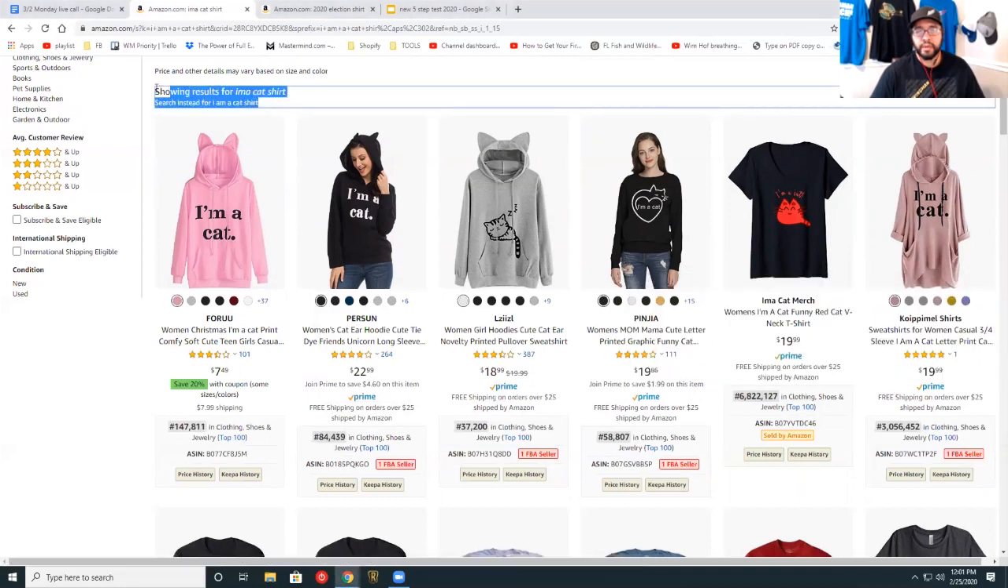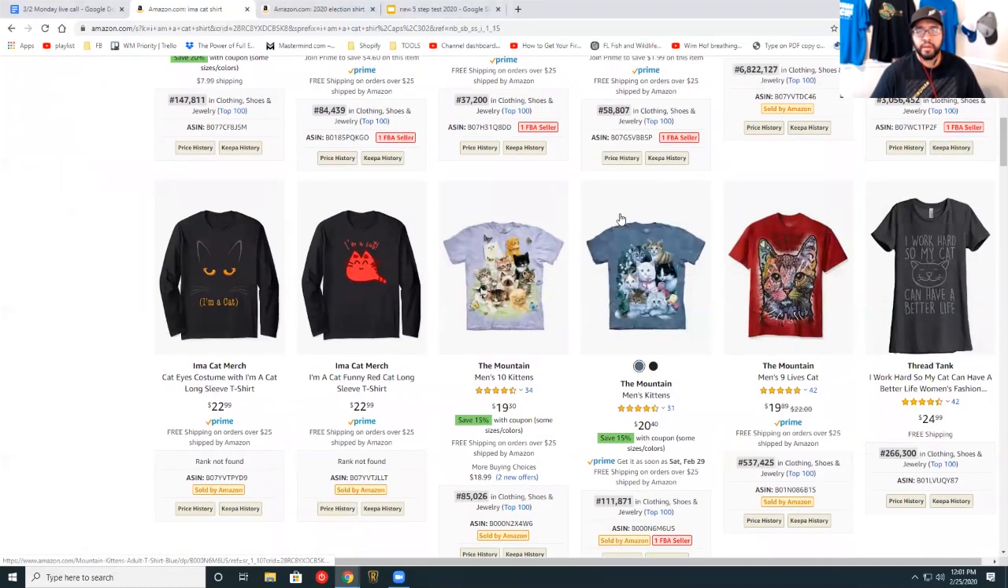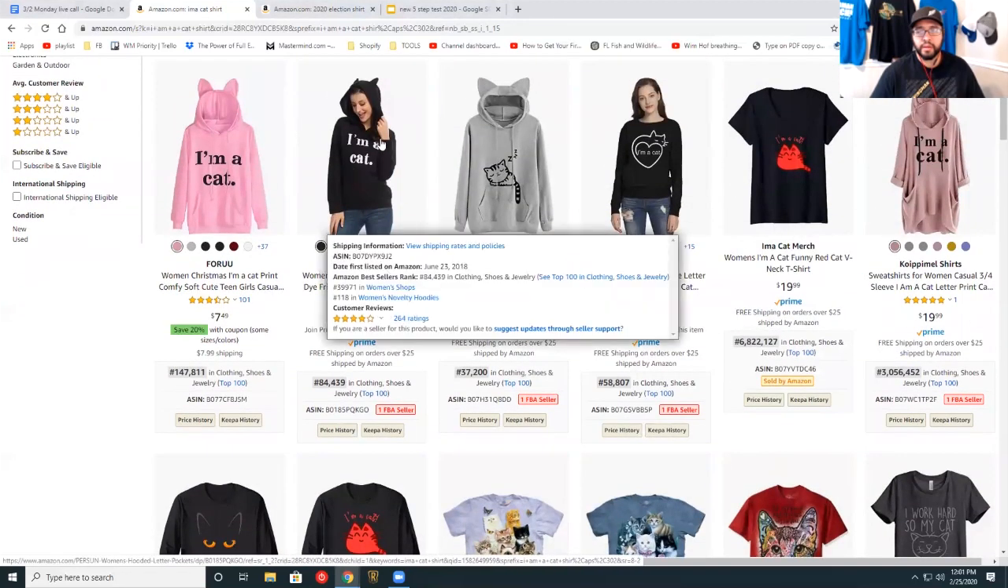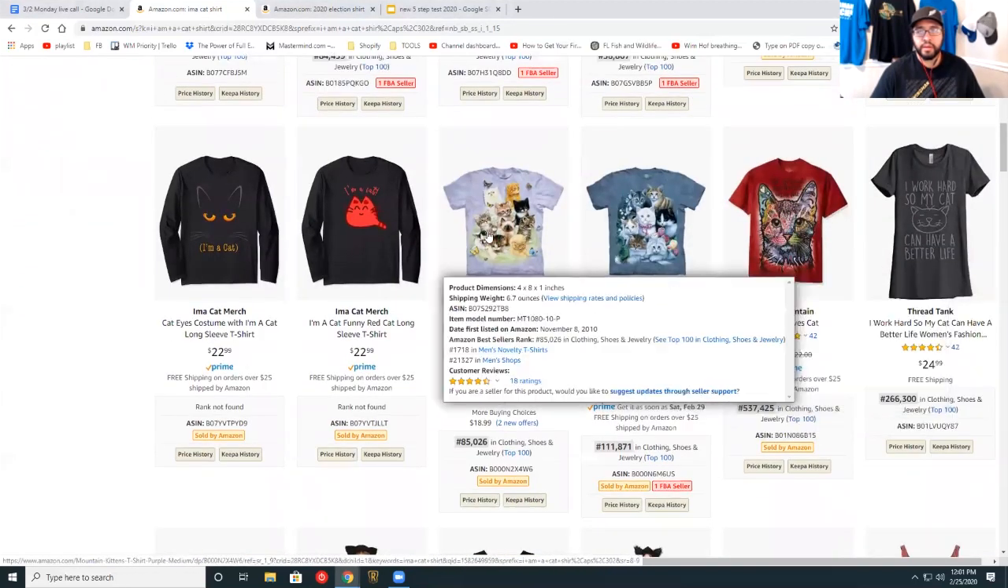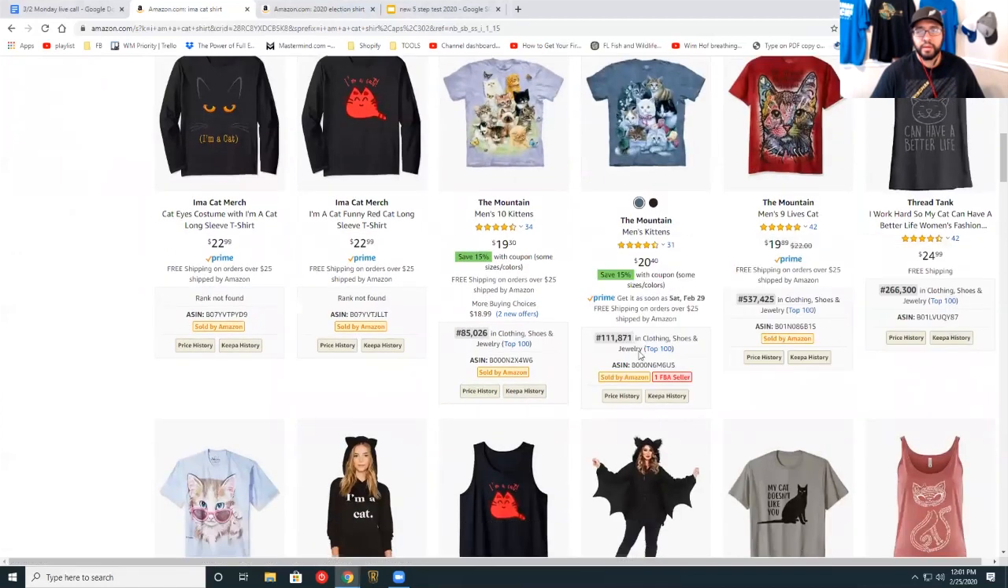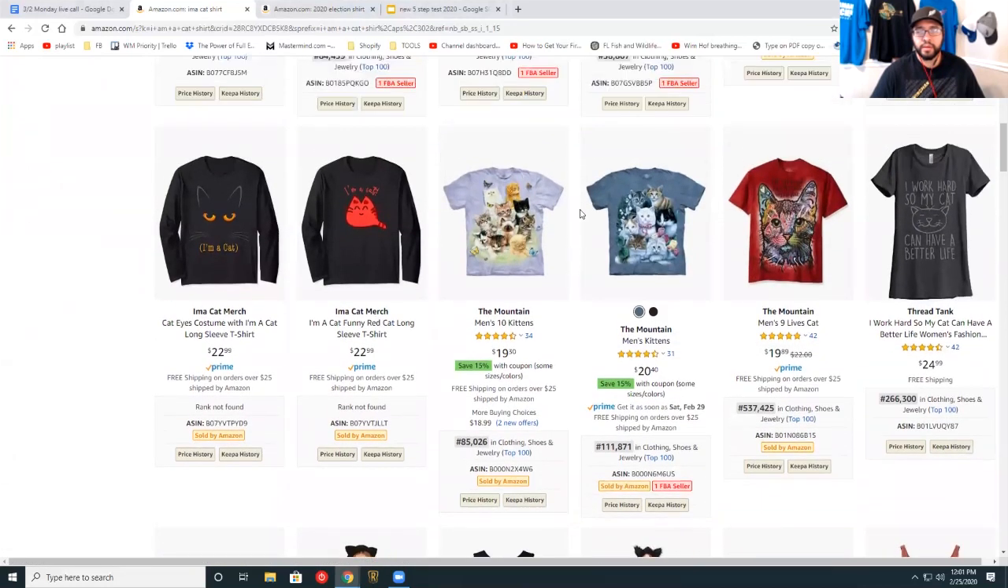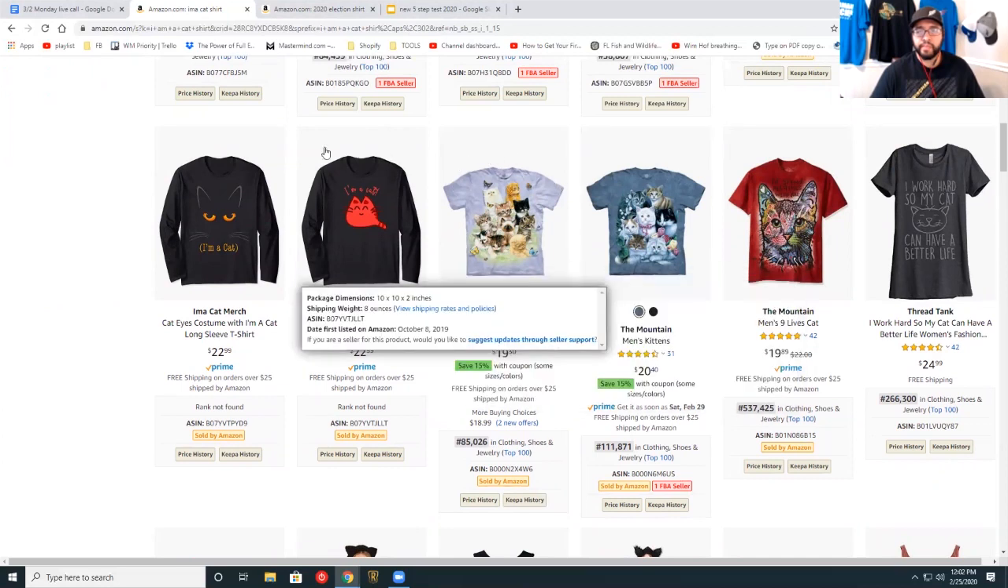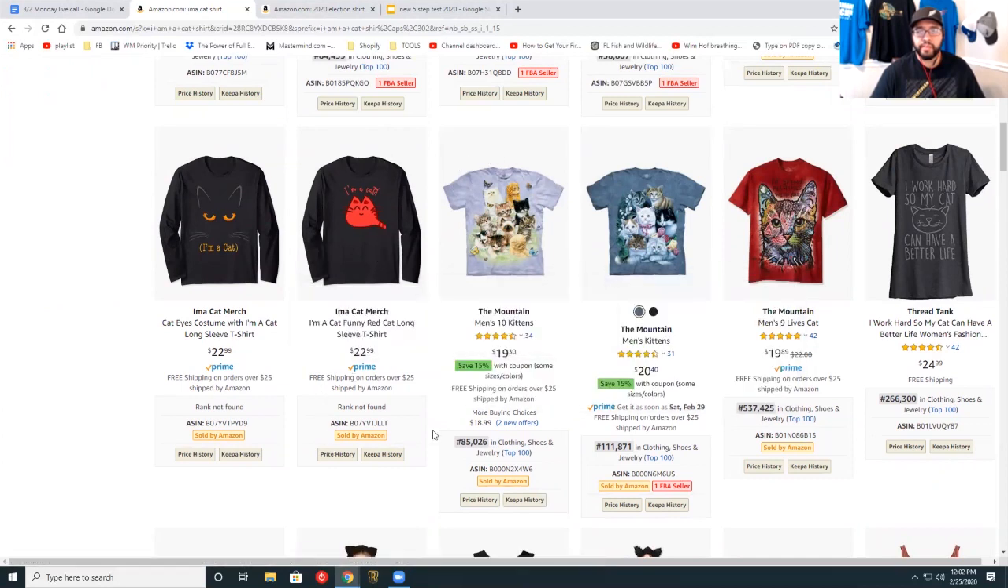So if you see something like this where it says show results for, and it says a different way that customers are searching, and if you look at the page and it's not really the same products that you're selling, and the design, even though it says I'm a cat, as soon as you go to the shirts, they're not, even though they're selling very well, you can assume that the customers typing in "I am a cat" are not really looking for this style of shirt. You can assume they're looking for this, but there's just no customers purchasing that.